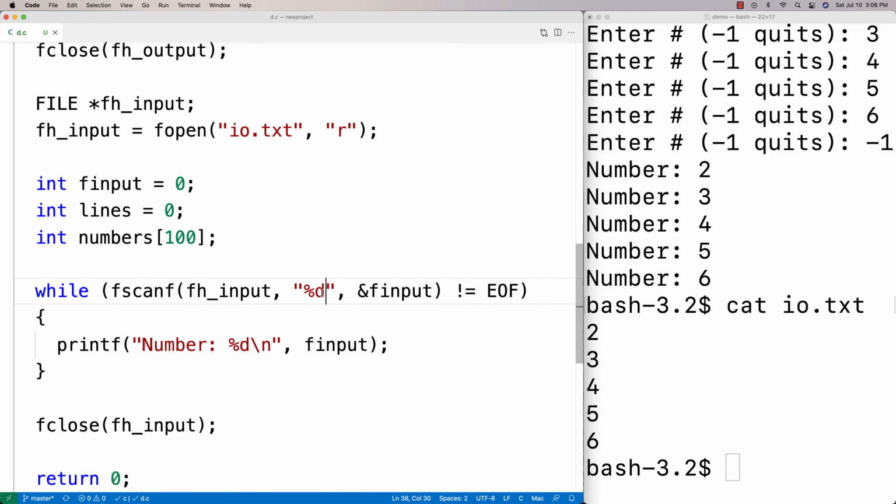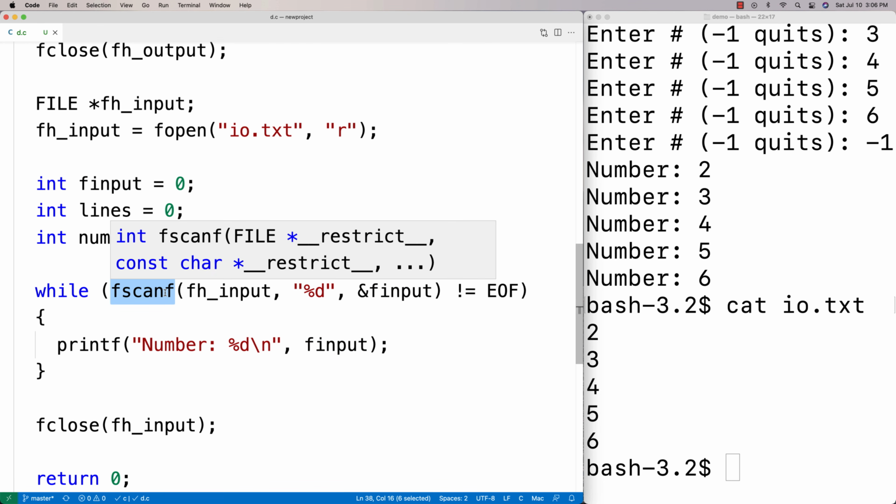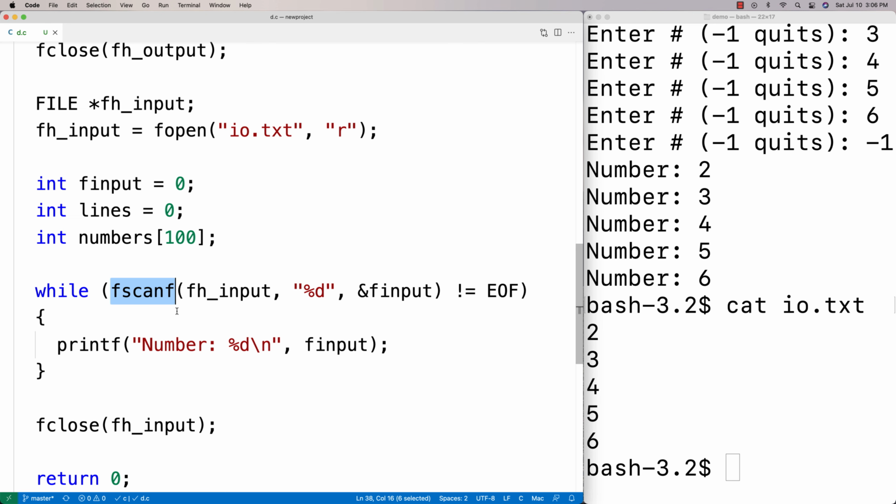And scanf is going to keep on reading the next integer until it encounters a new line, and it encounters a new line each time, right? Because it's just number, new line, number, new line, number, new line. So that's all there is to it. It just reads in the number, and we store it into F input. And then once scanf reaches the end of the file, it's going to try to read the file and basically say, I can't. We've reached the end of the file. It returns end of file. And that's when we detect that we're done with the file.